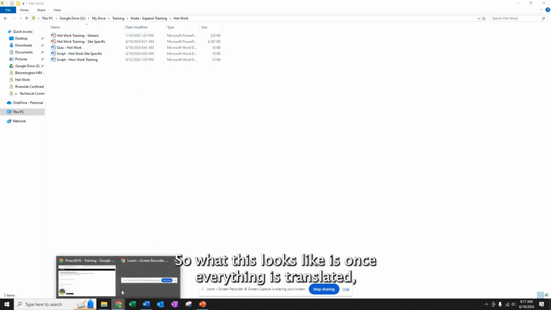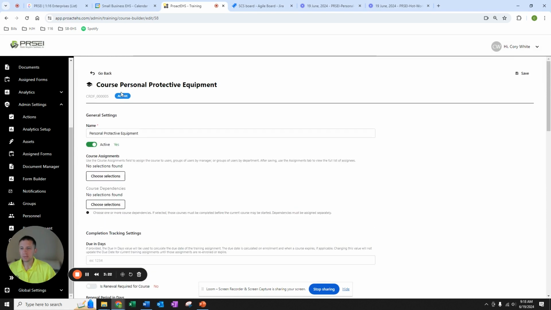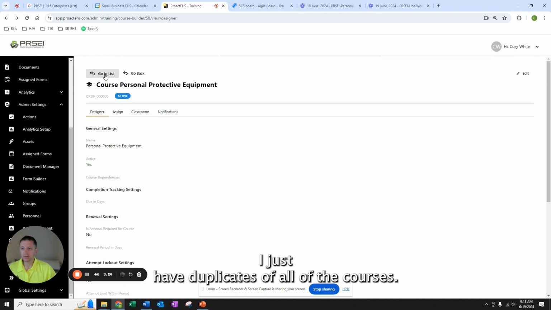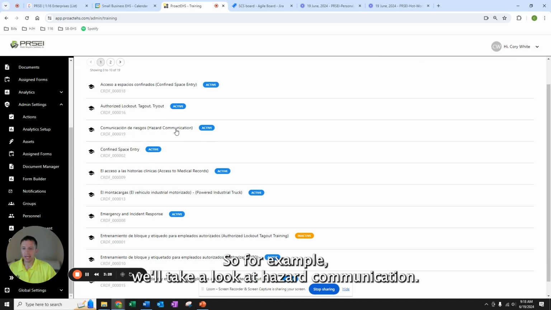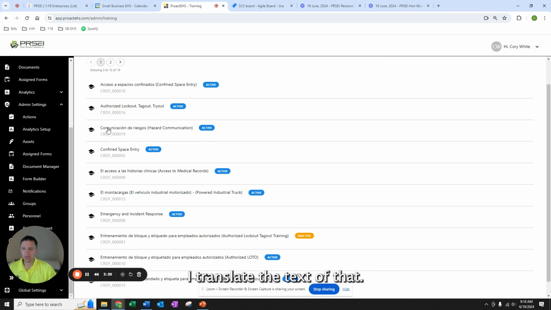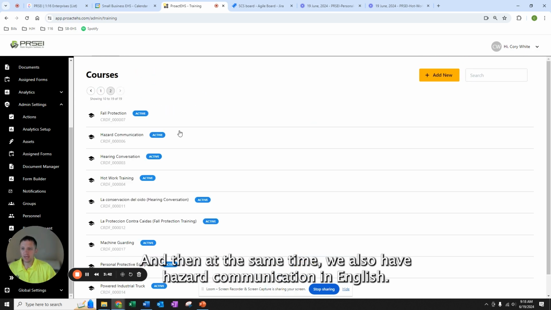So what this looks like is, once everything is translated, I just have duplicates of all of the courses. So for example, we'll take a look at hazard communication. I translate the text of that. I don't speak Spanish, so in parentheses, I still have the English, so I know what's going on. So I know what course that is. And then at the same time, we also have hazard communication in English.